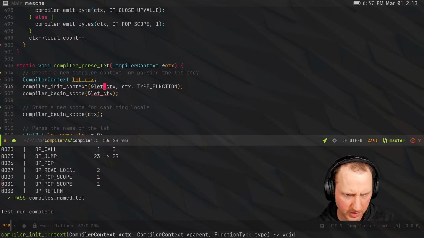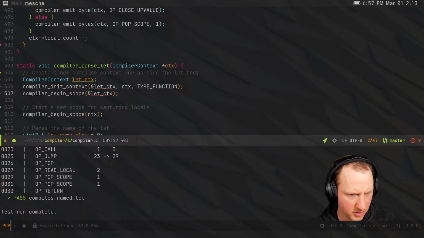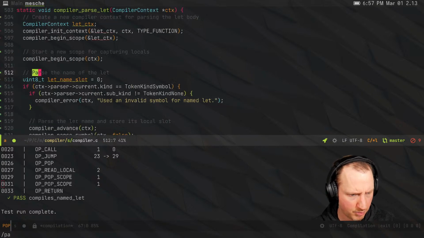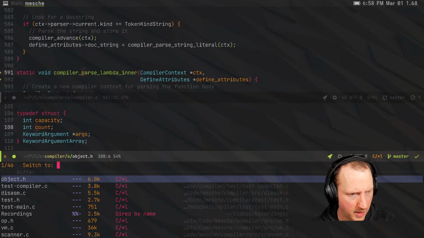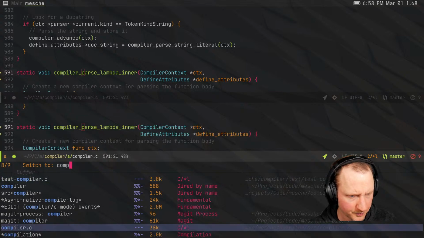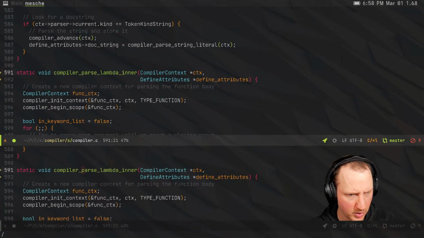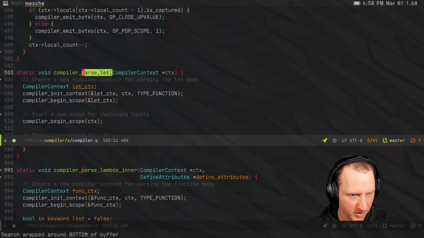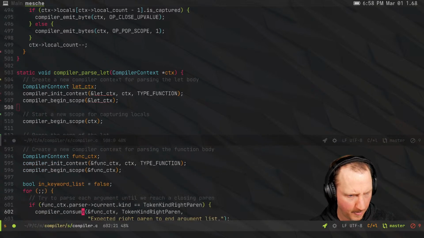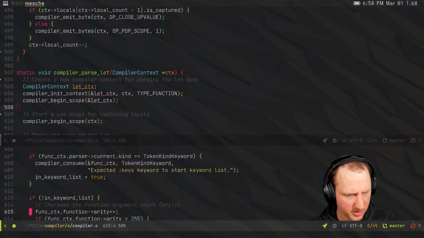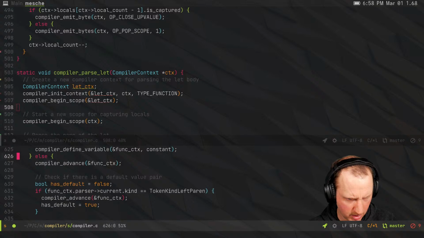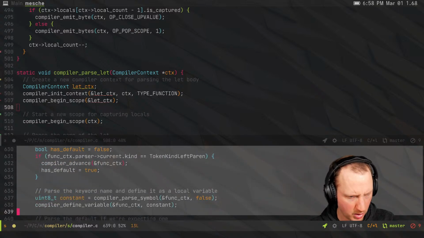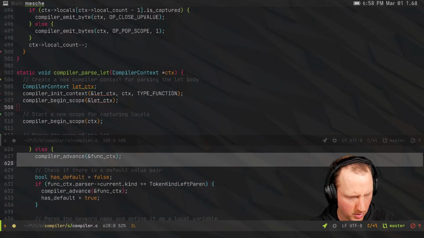Compiler init context type function. We're going to treat it as if it's a function. That's all good. So parse, come on, lambda inner. Okay, so let's pull this down here. Compiler.c. And then we're going to jump this back to parse let. We just want to be able to see these things side by side a little bit. So we're going to ignore all this keyword list stuff. Then we're going to, let's see, compiler advance.